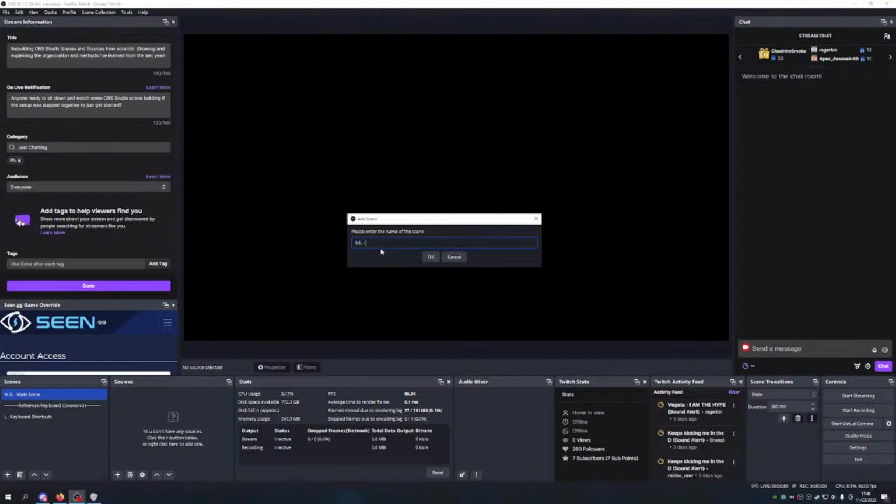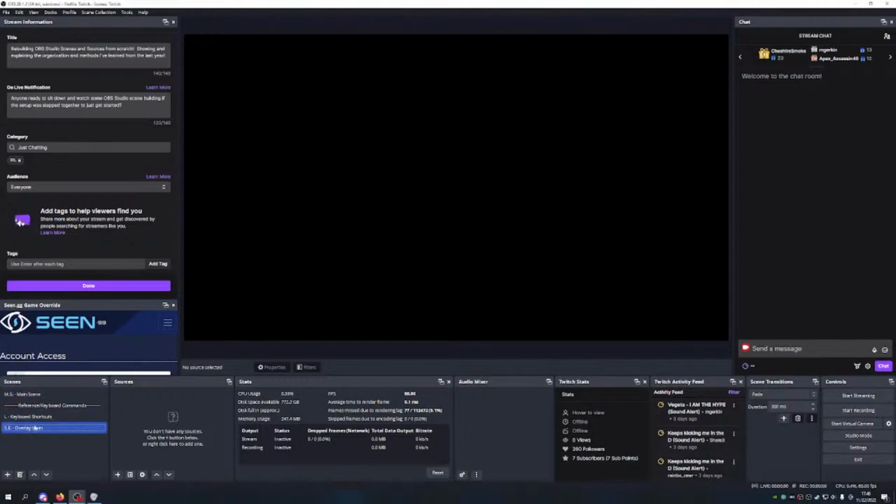Dash or hyphen. And then I'm going to put overlay. And then I'm just going to put main. That way I know that all the overlays are sorted and I can just go to overlay and then see what the adjective is to see which one I'm looking for. So overlay main. Now I have that.